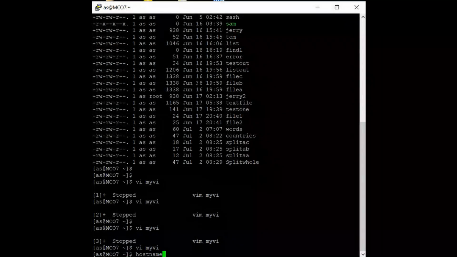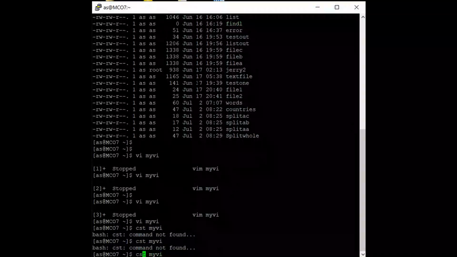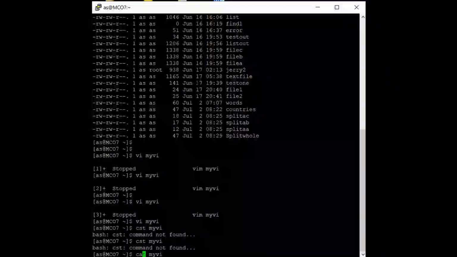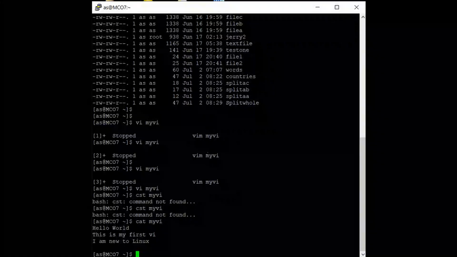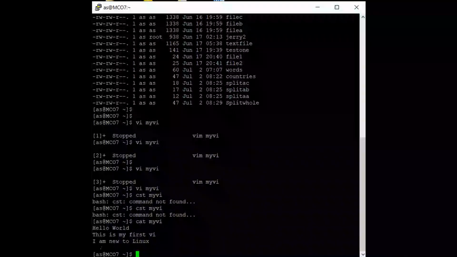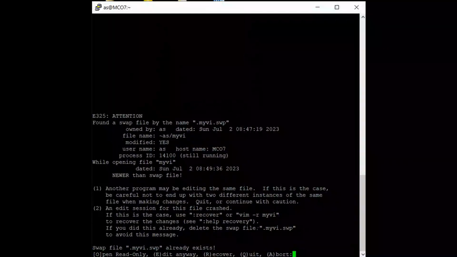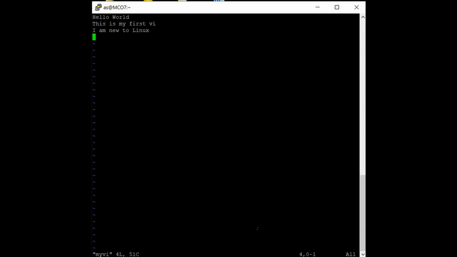Now if you do cat and the file name, cat myvi, you can see the file has been saved like this, right? Now there is another way to save it. Let's go inside it once more and press I to edit the file once more. Again I to insert Linux.